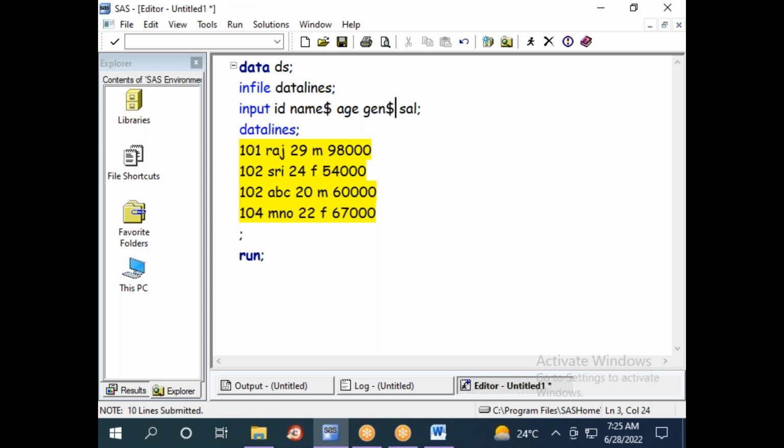If you wanted to create a new data set based on an existing SAS data set, we use the set statement, correct? Data ds1; set ds; run; correct? So it will create a new data set with the name ds1. So ds and ds1 are both 100% the same. We all know this point, correct? If you wanted to create a new data set from an existing SAS data set, we use the set statement.